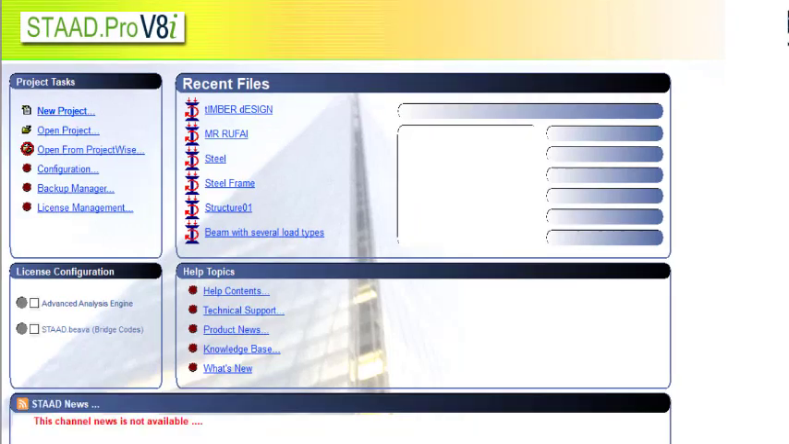For today, I'll be showing you how you can create a section that is not present in the section database of Staad Pro. Alright, so let's begin.